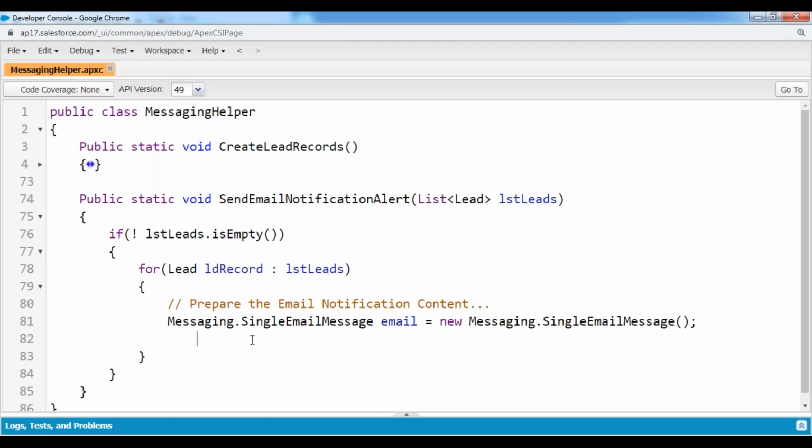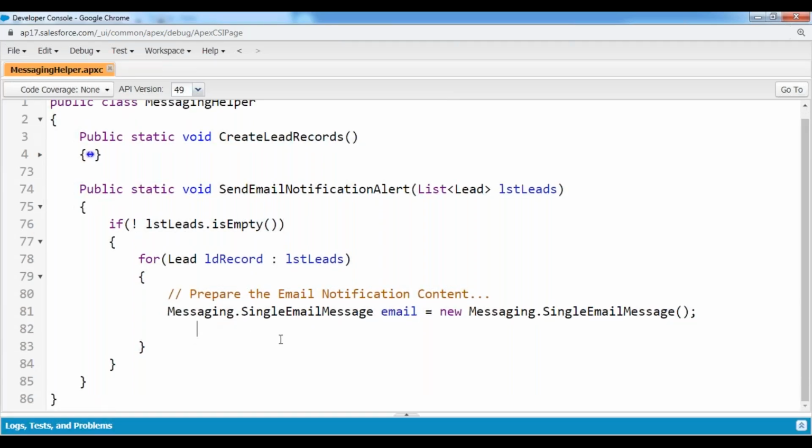Now pass the required parameters. I would like to pass the to address. For that, I'm preparing the string parameter, toAddress equals new string parameter. Here we can specify that lead person's email ID. My requirement here is my lead record, so I would like to collect that lead record's email ID. So we can specify leadRecord.Email, comma.